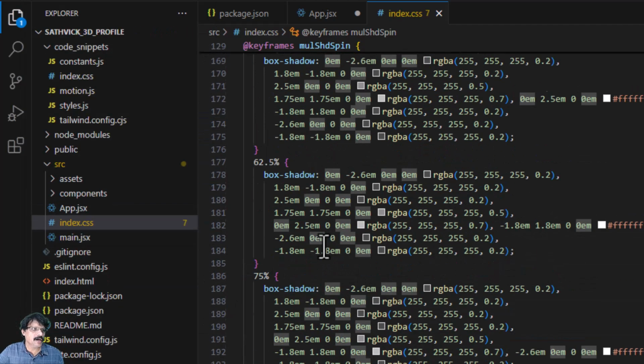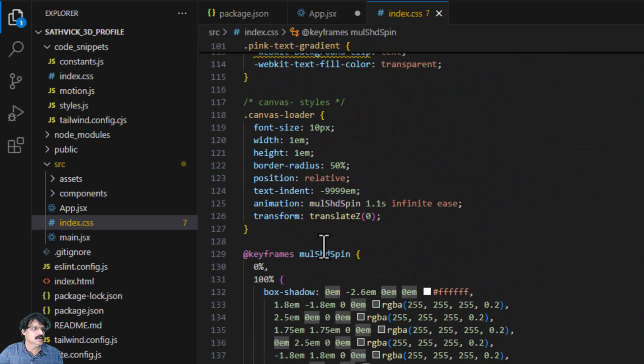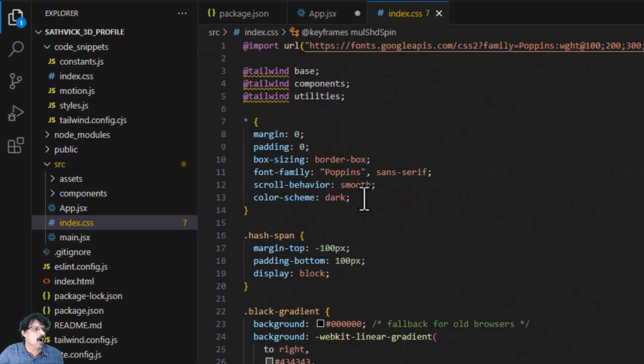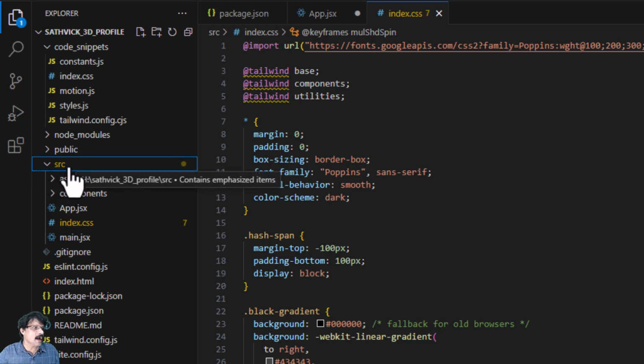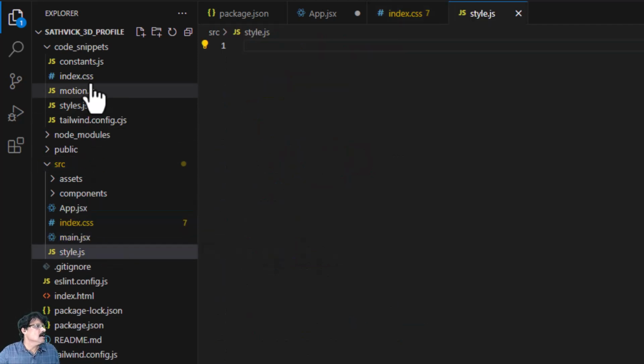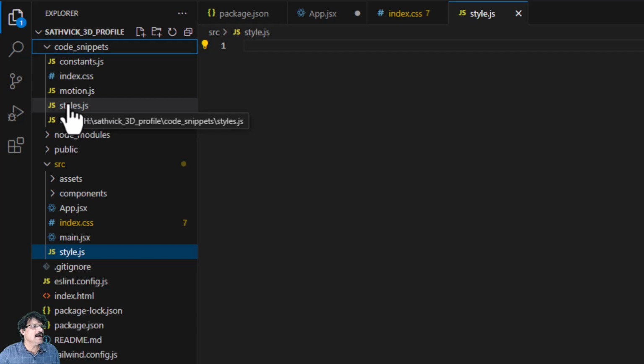You have box shadows. I have created some box shadow CSS, and after that some gradient colors that we are going to use in our website, and we also import some Tailwind components and the font. Now, after this, I am going to come to this src folder and create a new file. Right click here, choose new file, and I am going to call this style.js.